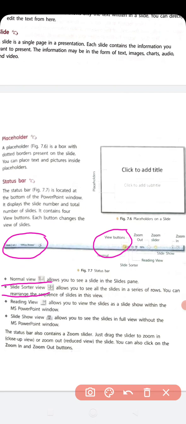Next is slide sorter view. It allows you to see all the slides in a series of rows. You can rearrange the sequence of slides in this view. One by one, in number order, we can see all the slides, and if you want, you can rearrange them in a sequence.